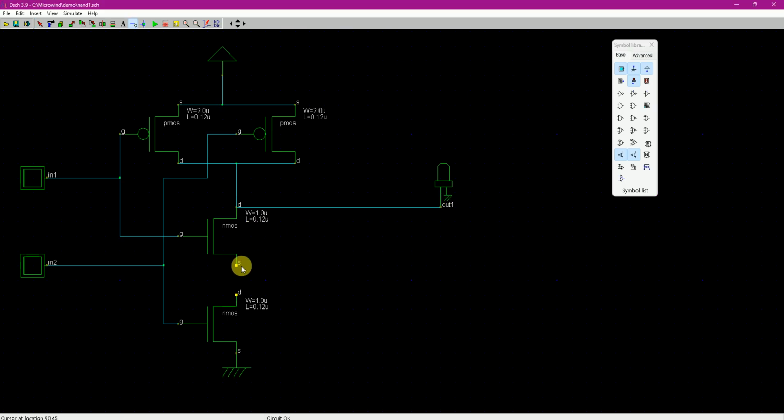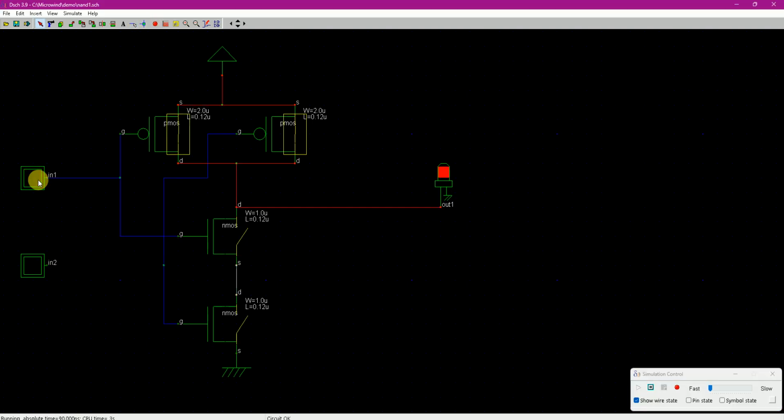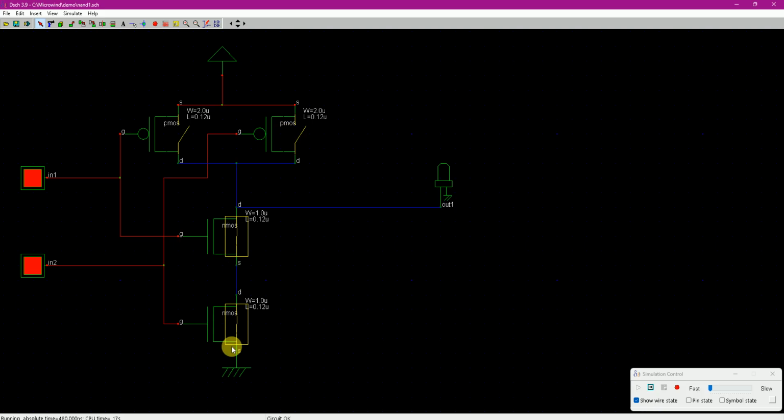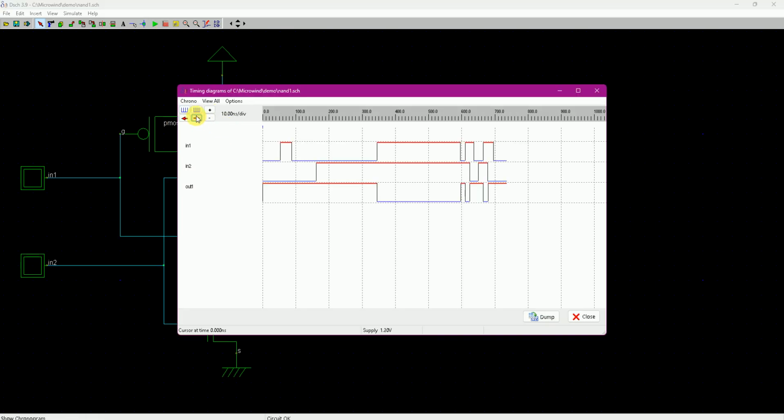So I right click, join these two nodes, and simulate again. No change at the output with one of the inputs going high. If the second input goes high, still no change in the output. But if I make both the inputs high, then both PMOS are off and both NMOS are on, and the output goes low. This is how I can simulate a basic NAND gate. You can see the pattern-based simulation results over here in the timing diagram.